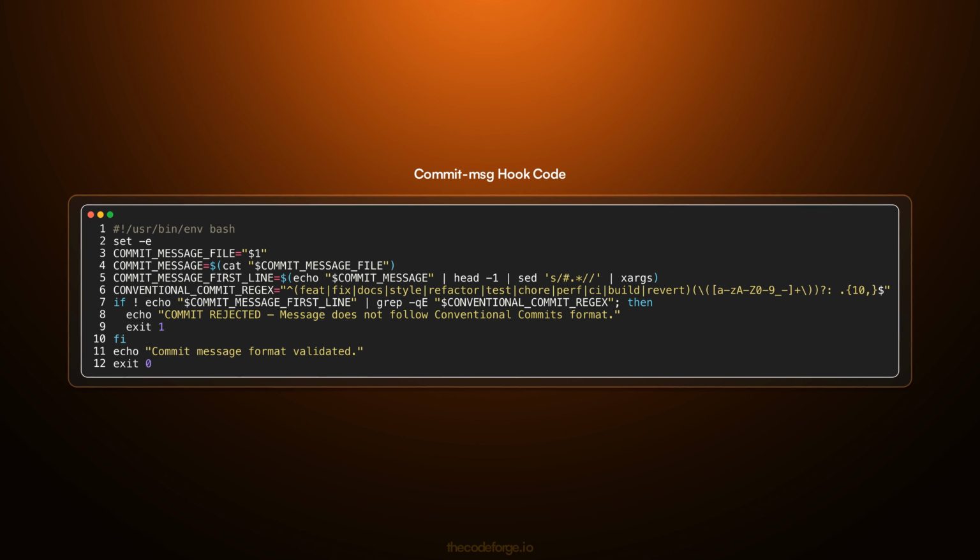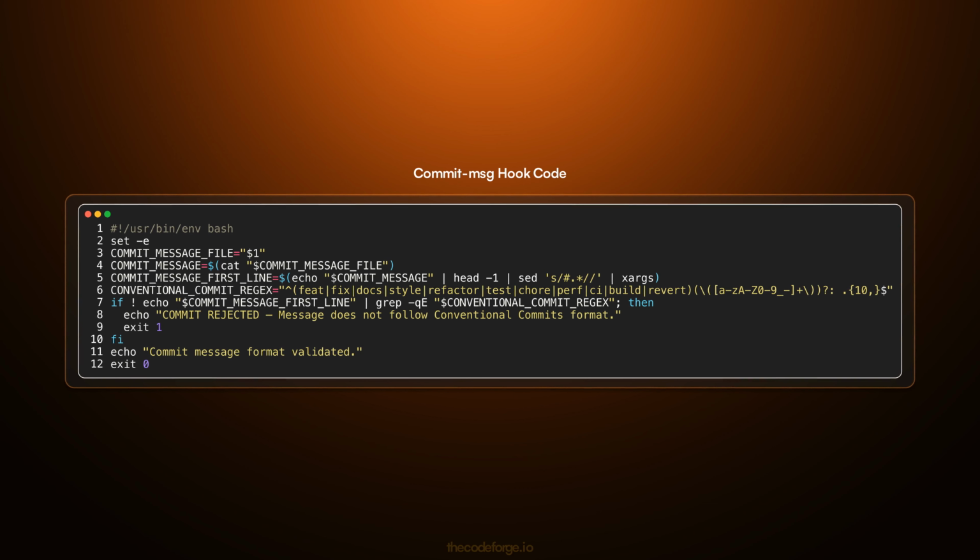This script reads the commit message from the file path in $1, extracts the first line, and checks it against a regex for conventional commits. If it doesn't match, the commit is rejected with a helpful message.